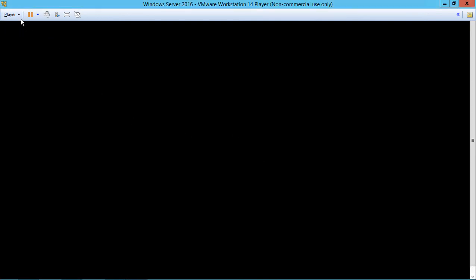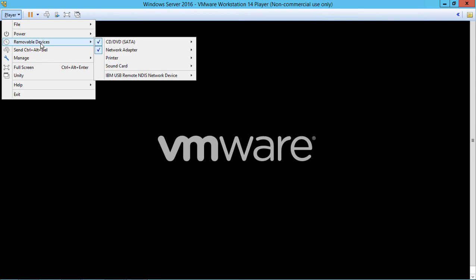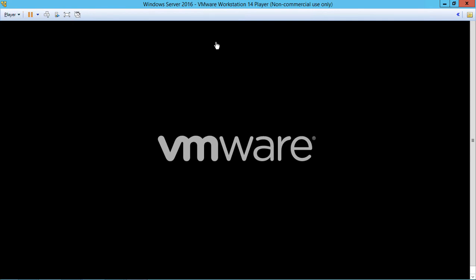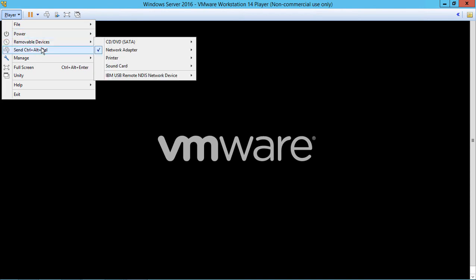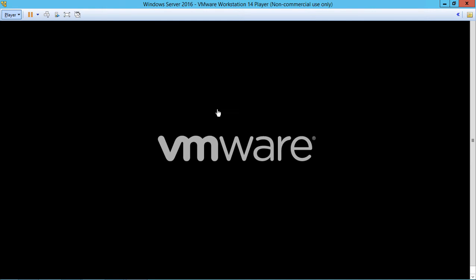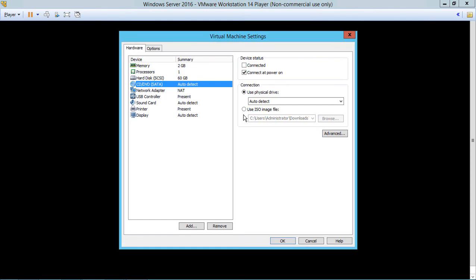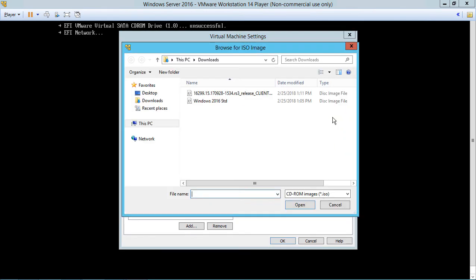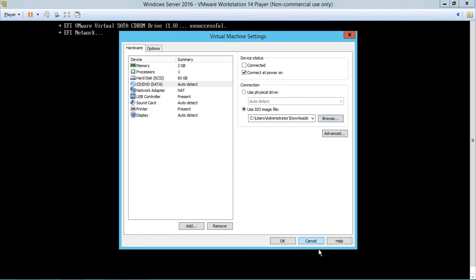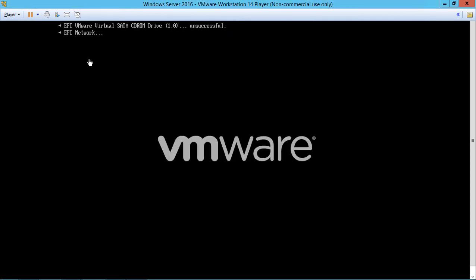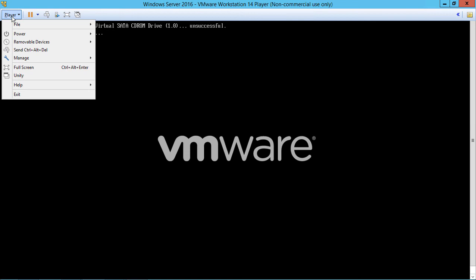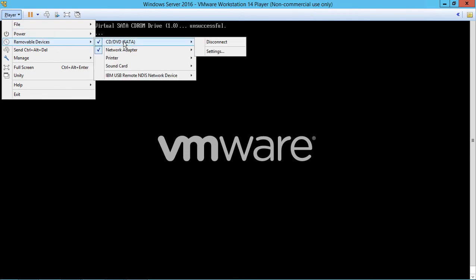And we'll go over to player, CD, disconnect, player, CD, settings. And then we'll choose our ISO file and click OK. We do want to make sure where it says player, removable devices, that CD is checked.